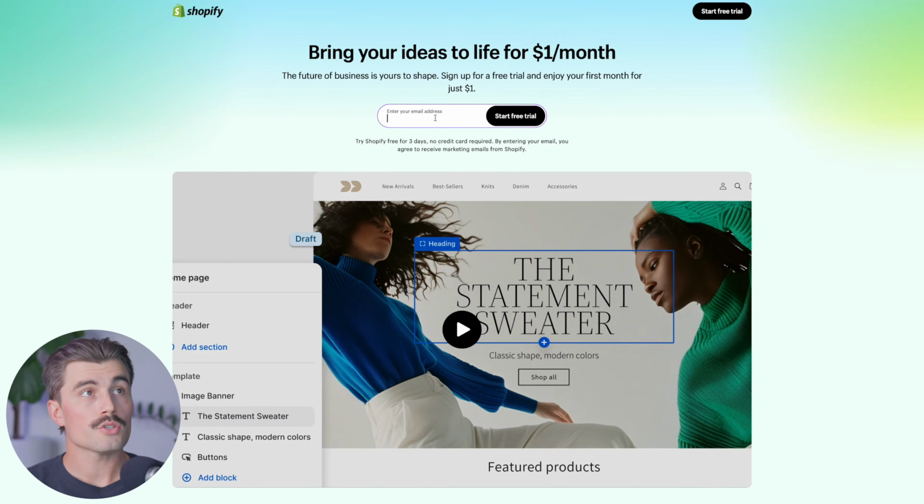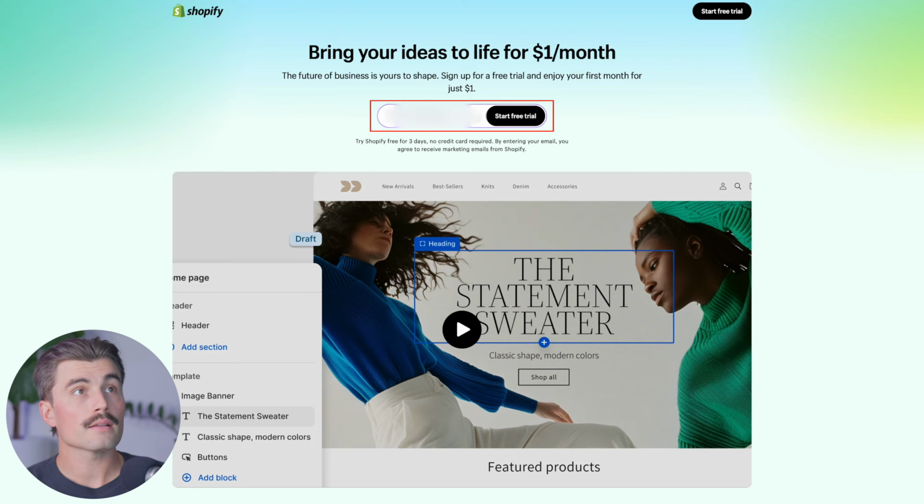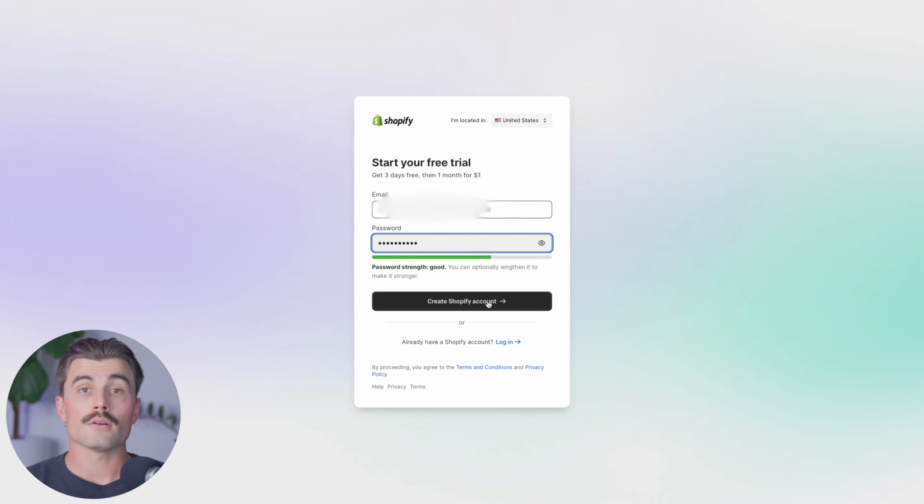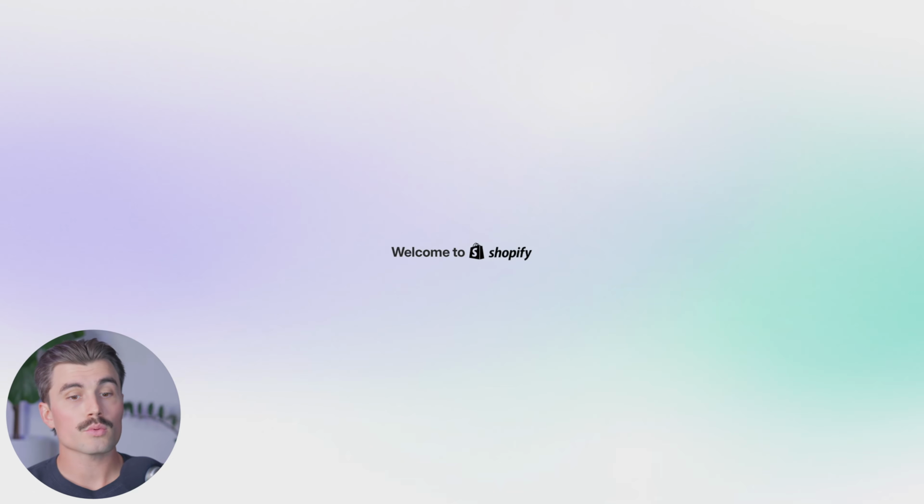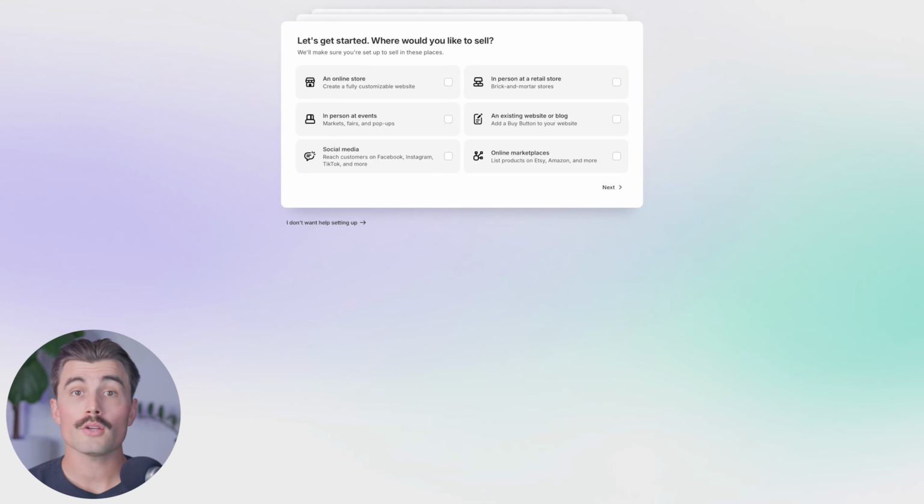Once you're on the Shopify page, just enter your email address and click Start Free Trial. So go ahead and just type in your email address here and click Start Free Trial. Create your account. You'll need to set a password to protect your store. So go ahead, just type in any password and click on Create Store. Click Create Shopify Account after setting your password, and Shopify will take a few minutes to build your account.